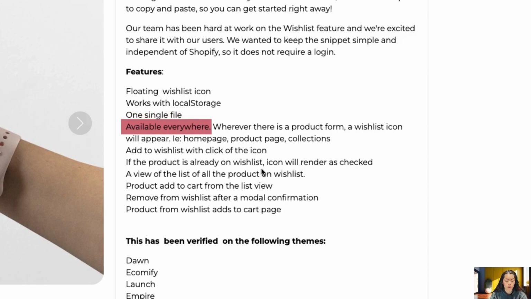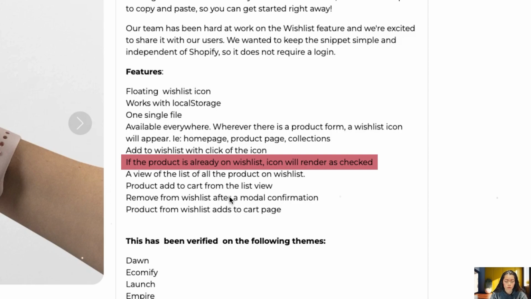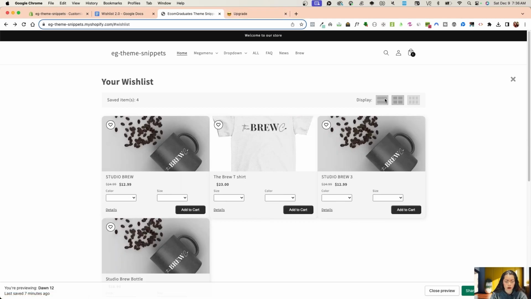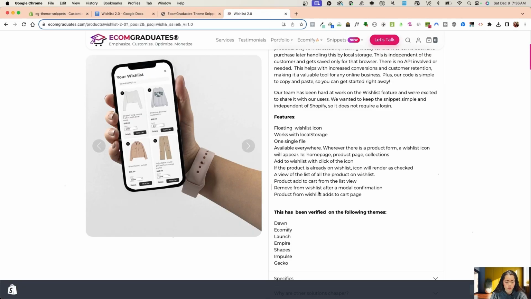It's available everywhere, meaning that it is going to be on the product form, on the homepage, wherever there are product cards, and also on collections as well. You can also add to wish list with a click of the icon itself, and if a product is already in the wish list, the icon will render as checked. Then you have the view of the wish list and different options of the view as well, and also the remove state of it, and then the product form wish list adds to cart as well.